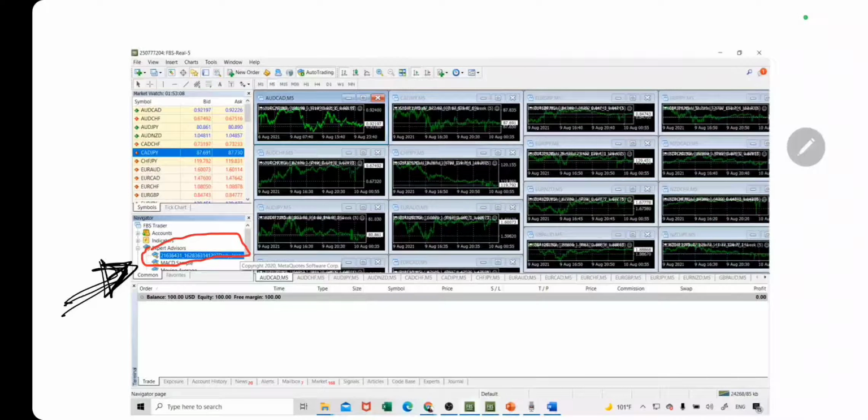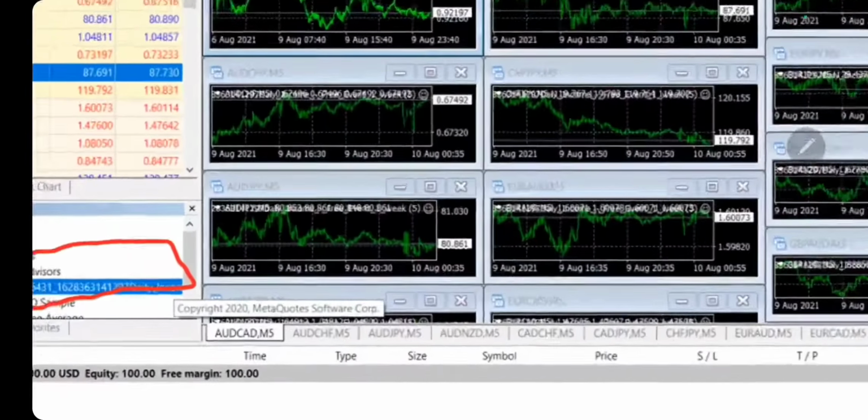That is where the expert advisor that you installed is going to be showing. You're going to see the file, the name of the expert advisor that you want to install. You're going to see it showing right here. So let us enlarge it so you can see what I'm talking about.